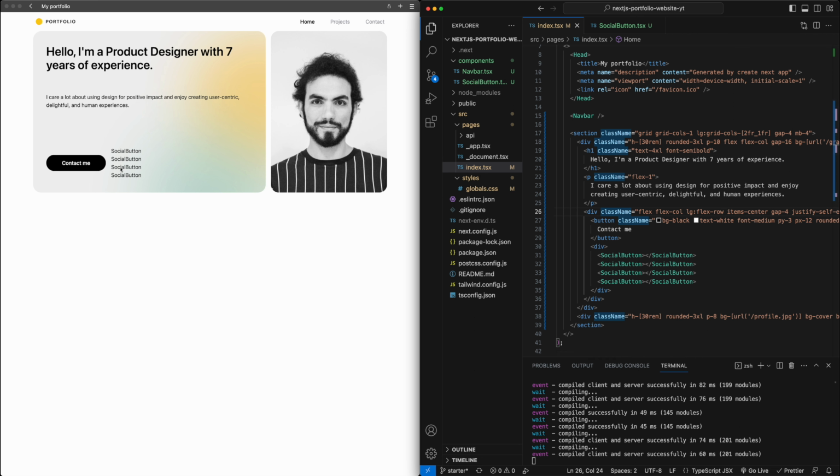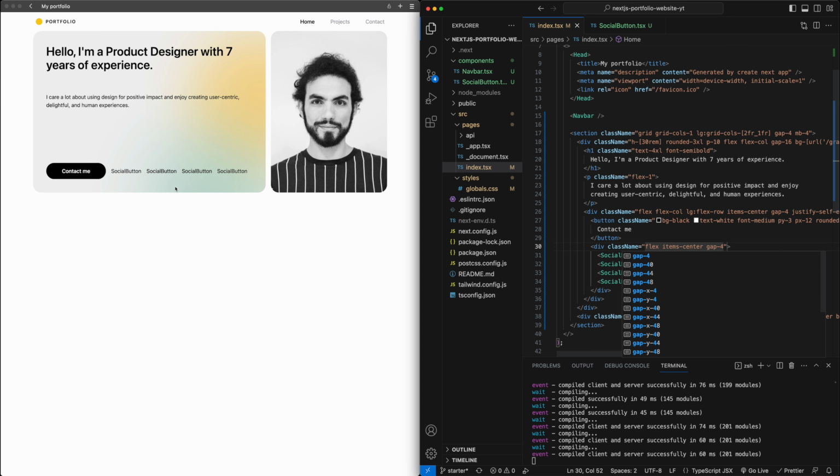Now you'll notice these are stacking vertically, which is not what we want. So let's go ahead and style this surrounding div, make this flex, items center, and add a gap of 4 to space these out. And so now these are laid out as we want. And so now we can start working with these social buttons.